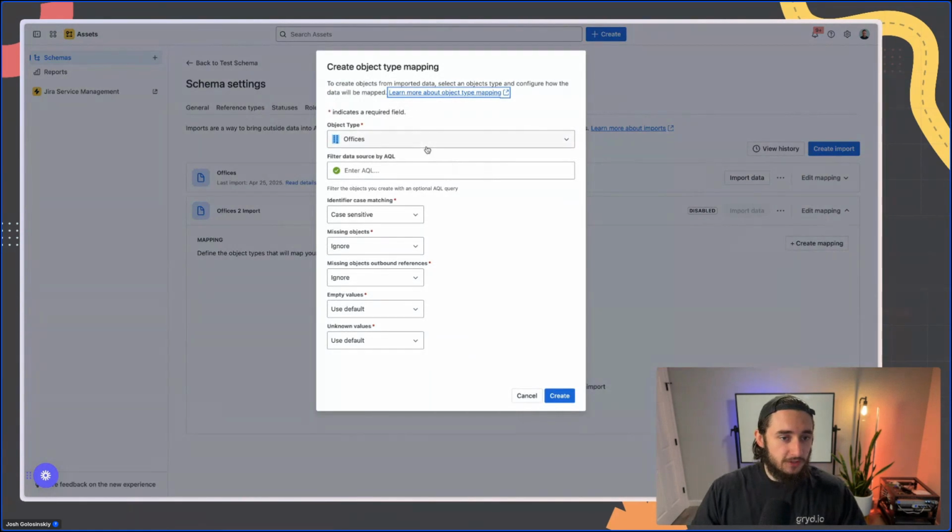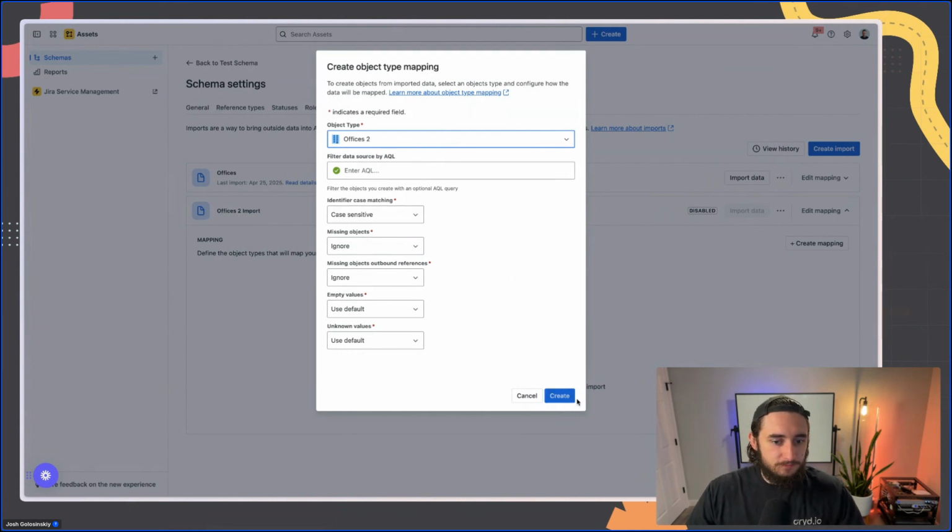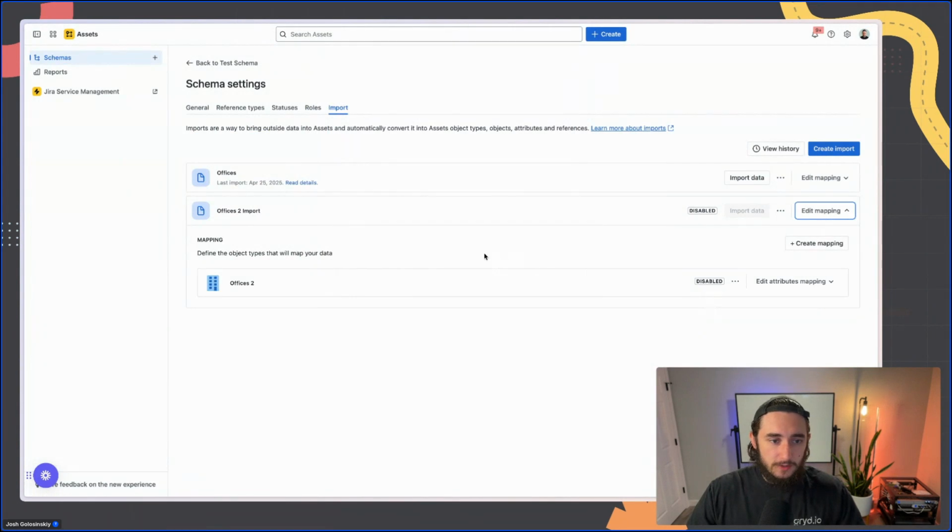Here we're going to want to select the object type that we're importing into. So I'll say maybe I'll import into Offices 2. And then we could filter down by AQL. We'll leave all of these as the default options that Jira sets. There's a lot of nuance that these options do, but for the most part, default should get you the import that you're looking for. So we'll create this import, and now we have our import for Offices 2, which is our object type in this schema.